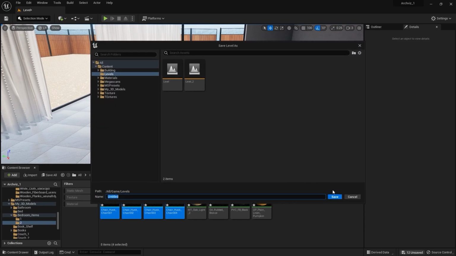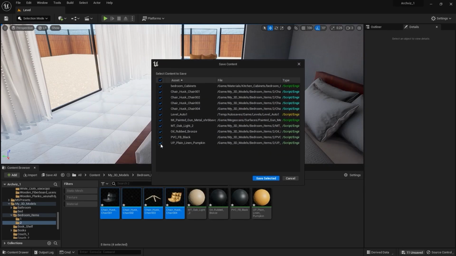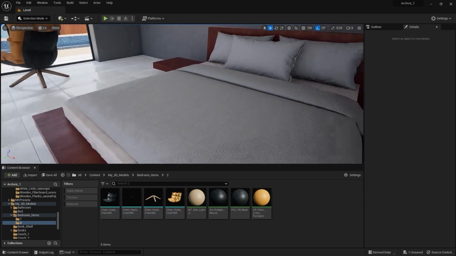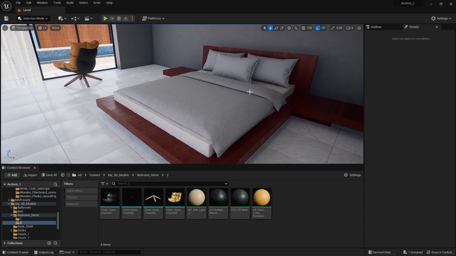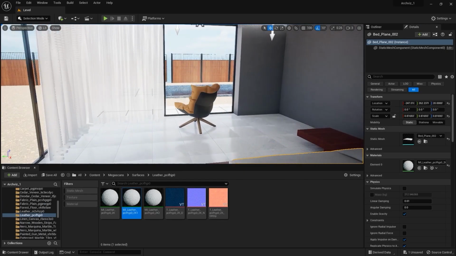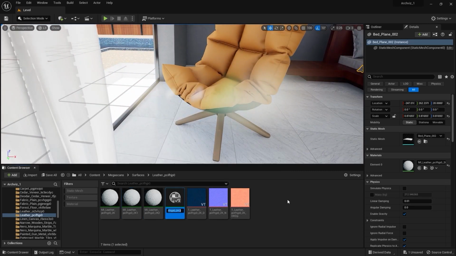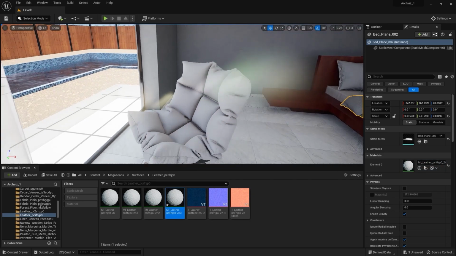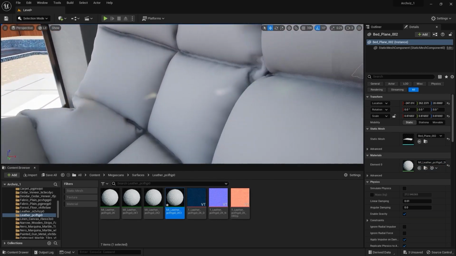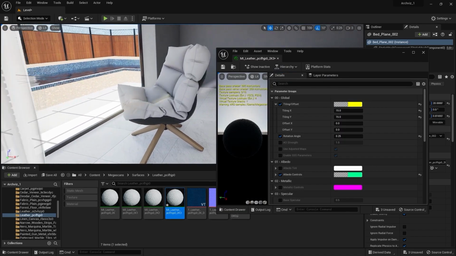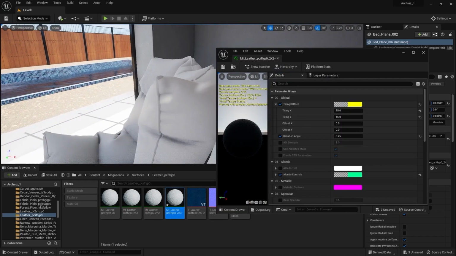Let me first uncheck this one. Let's search for this material in the content browser. I'll create a copy by pressing Ctrl D and now I'll apply this material on this chair. Let's open this material instance. I think it looks okay.